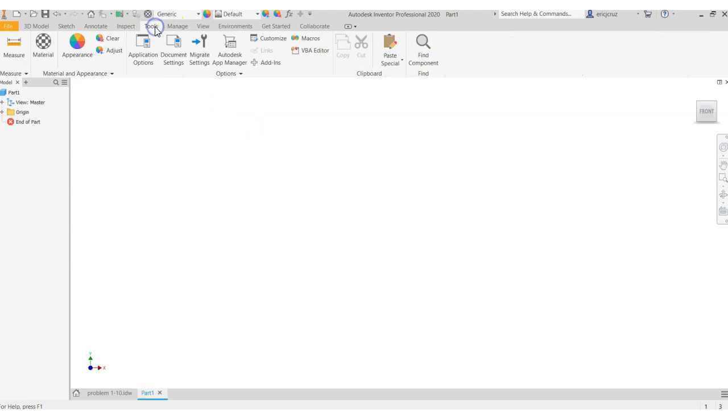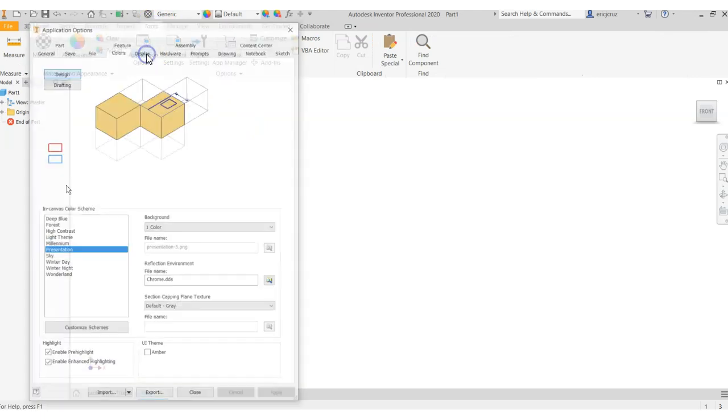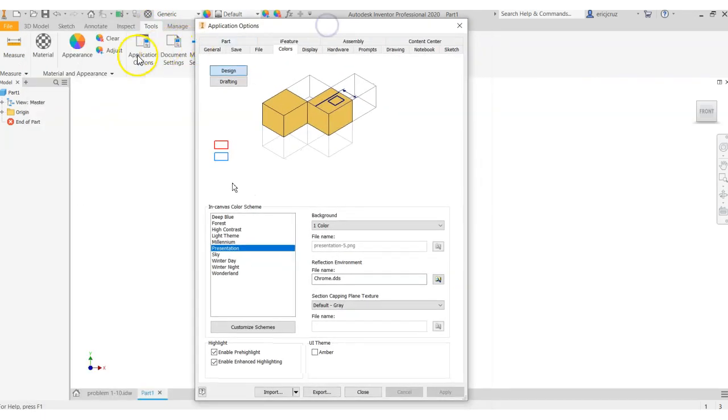If you go into the Tools menu, you have a button that says Application Options right here. And there's a tab that says Colors. I keep mine on Presentation. If it didn't change your background to white, you should be able to click on the gray here, and then that should maybe update it.